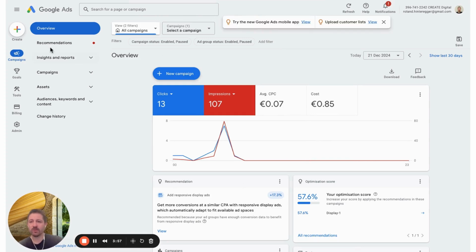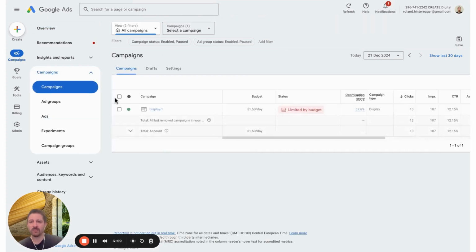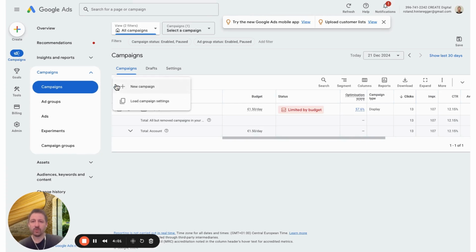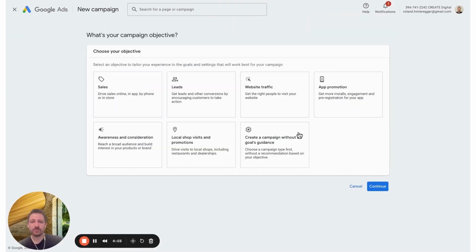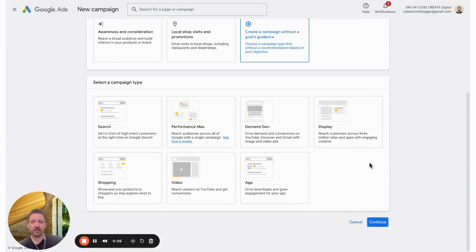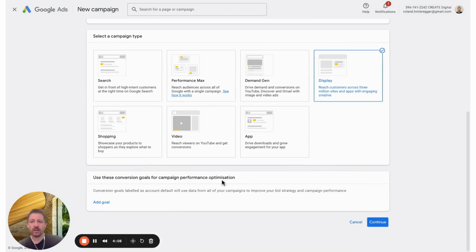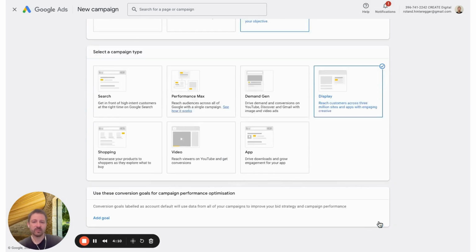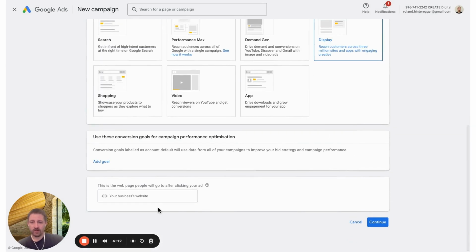Let's do that. Let's go back here. Let's go to campaigns. Let's set up a new one. New campaign. Create a campaign without the goals guidance. Display. And now I'm going to disregard this. Continue. So it's going to load. It's going to tell me the website that I should put in. I could put in a website, like my website. Usually I would do that, but in this case I'm not going to, because I did that before. But for you, if you have a website that you want to promote, put that in here.